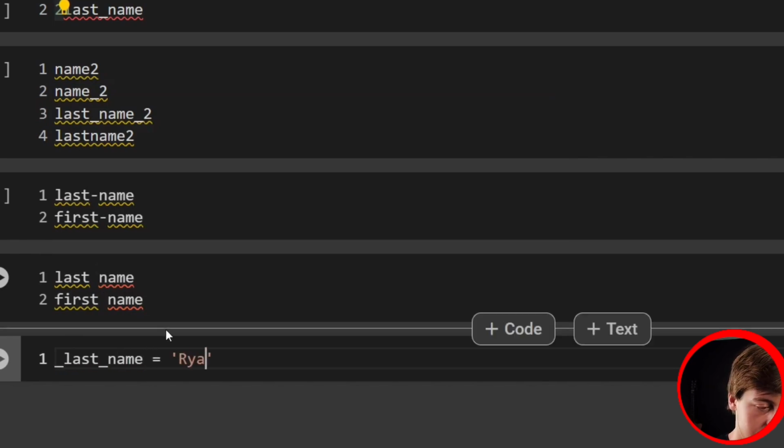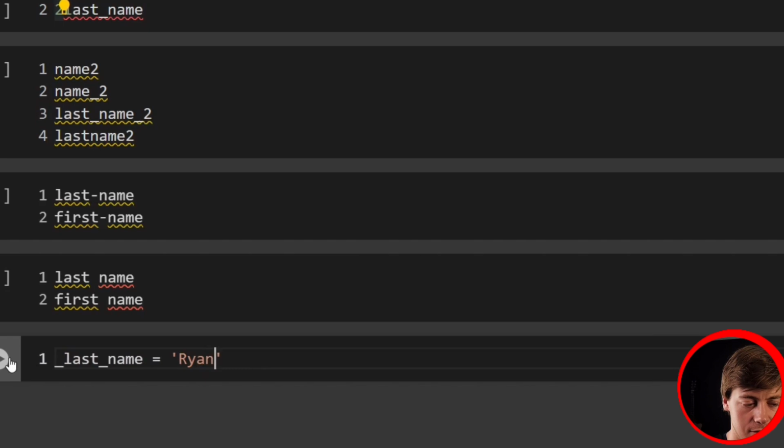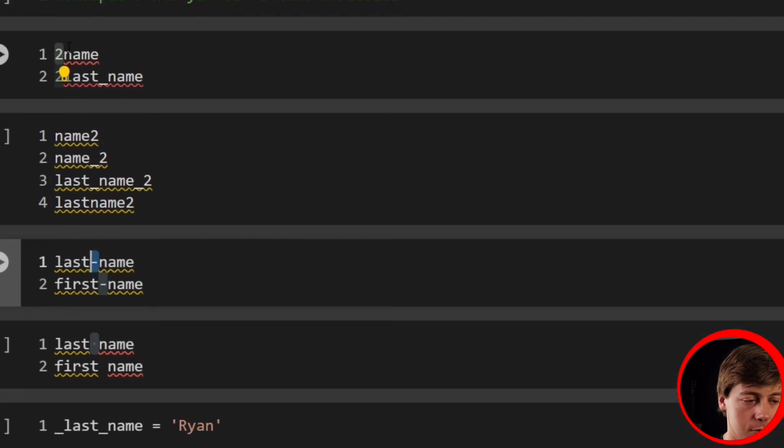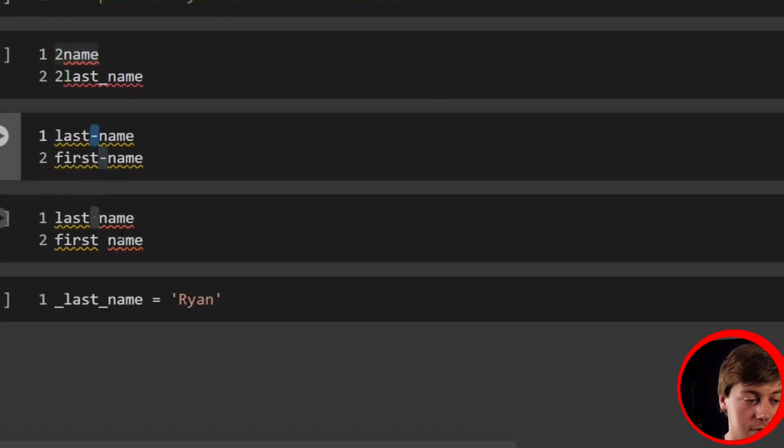We'll say Ryan like this, and you'll see that there's no error, right? But don't include spaces, don't have dashes, and don't start with a number. This was valid. Don't start with that. We're just going to delete that not to confuse you guys. Don't start with a number. Don't use dashes. Don't use spaces. Keep things easy.